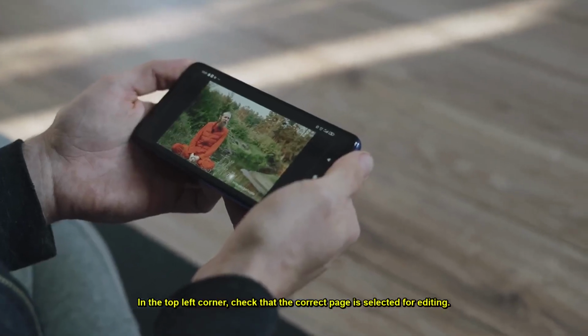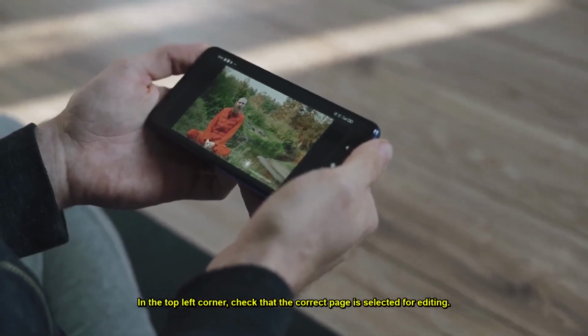You will be directed to the Theme Editor interface. In the top left corner, check that the correct page is selected for editing. Choose the home page if you want to enable sections there. Next, look for the option to add a new section. Click on the Add Section button.